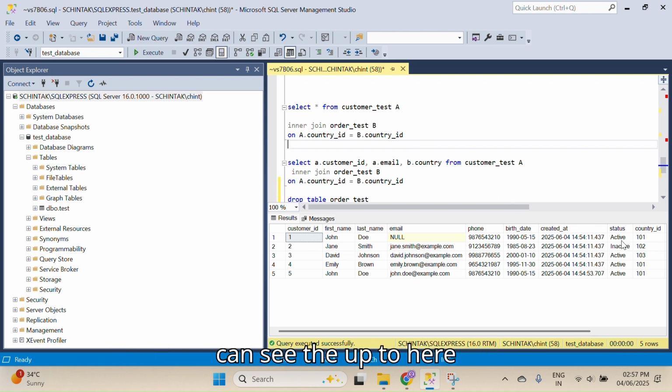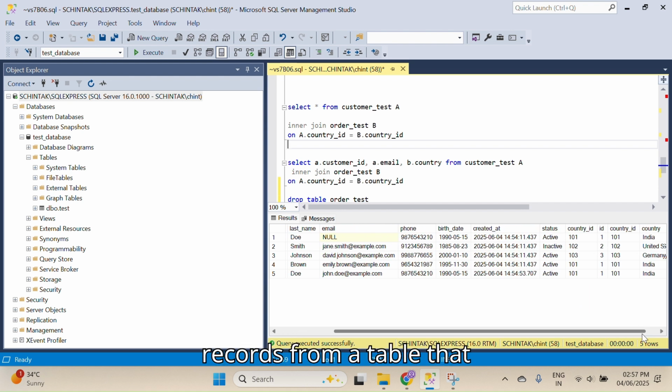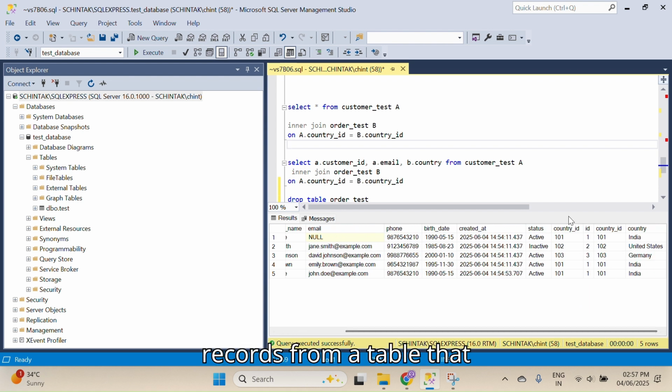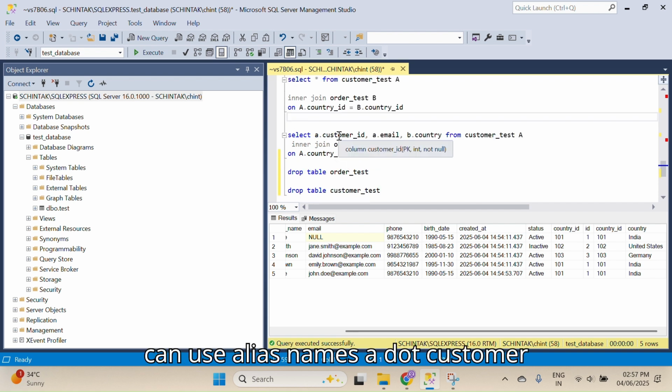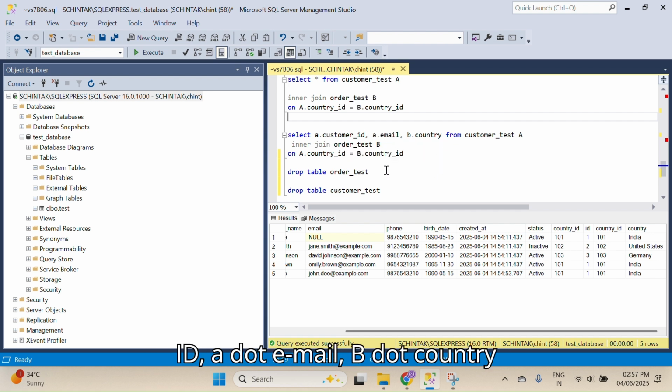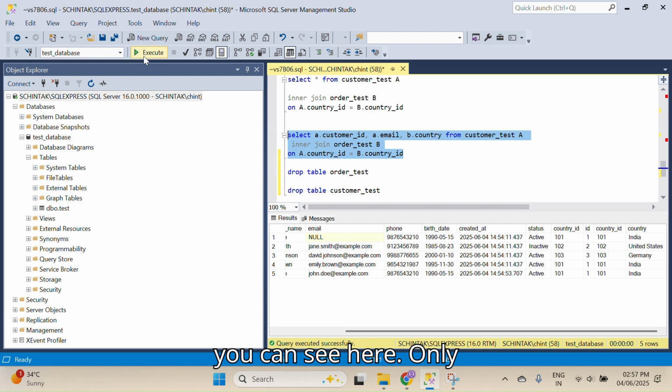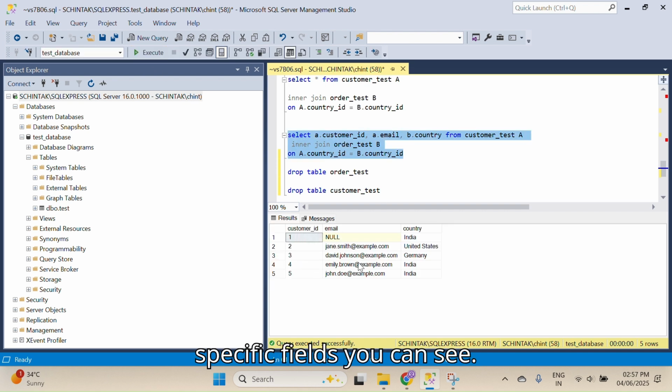You can see the records up to here are from table A, that means the customer table. Next, three records from the order table. Or else if you want specific fields, simply you can use alias names: a dot customer id, a dot email, b dot country. You can see here only the specific fields.